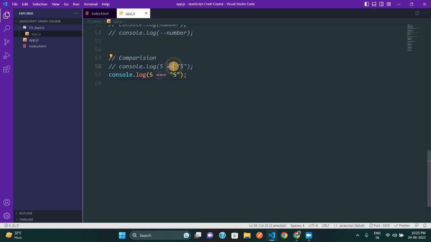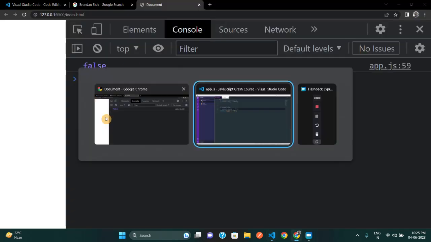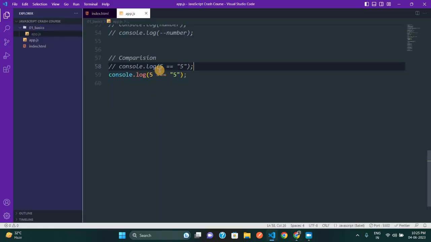The double equals to operator only checks the value it is containing. So it checks it is 5, it is 5, it is going to give us true, right? It does not check the data type. It is not going to say, hey, this is string and it is number. Double equals to is not going to check the data type. If the values are same, it is going to give you true. If the values are different, it is going to give you false.